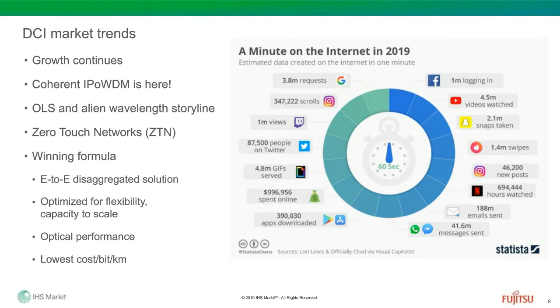Coherent technology's journey towards the data center also continues. Developed originally to support long distances and to address multiple use cases and applications, it has really reached a point in its evolution that finally enables IP over WDM application with direct pluggability to layer 2 and layer 3 devices.